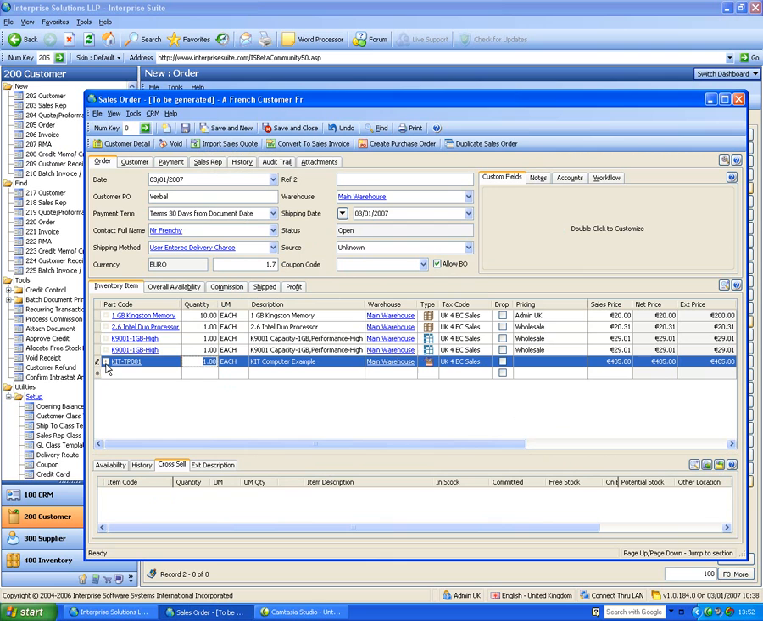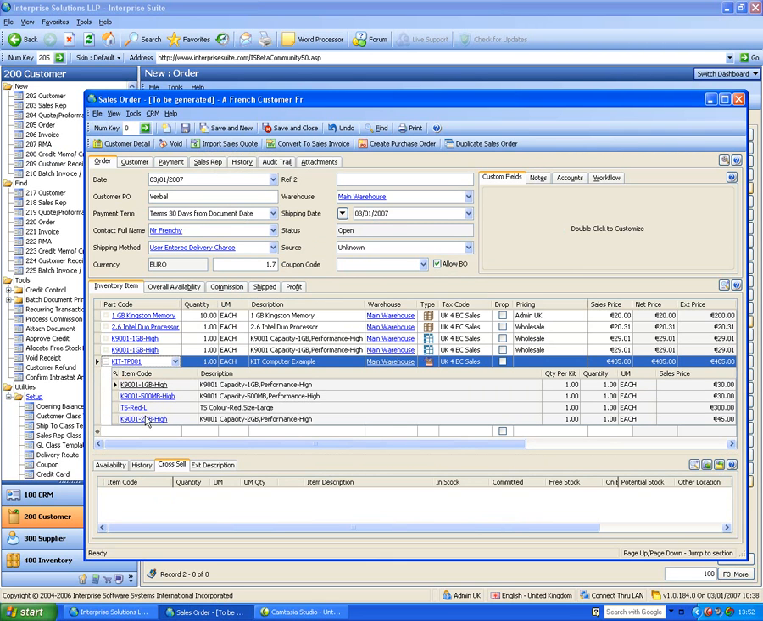So I can see the plus box there is highlighted. If I click on that, it will actually detail all the individual items. Because with kits, we're going to pick all the individual items, but we're selling the complete kit, if you know what I mean.